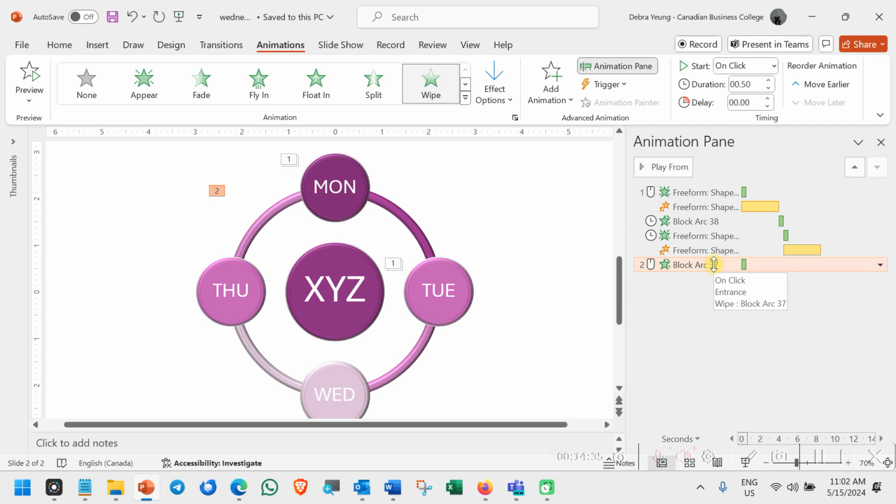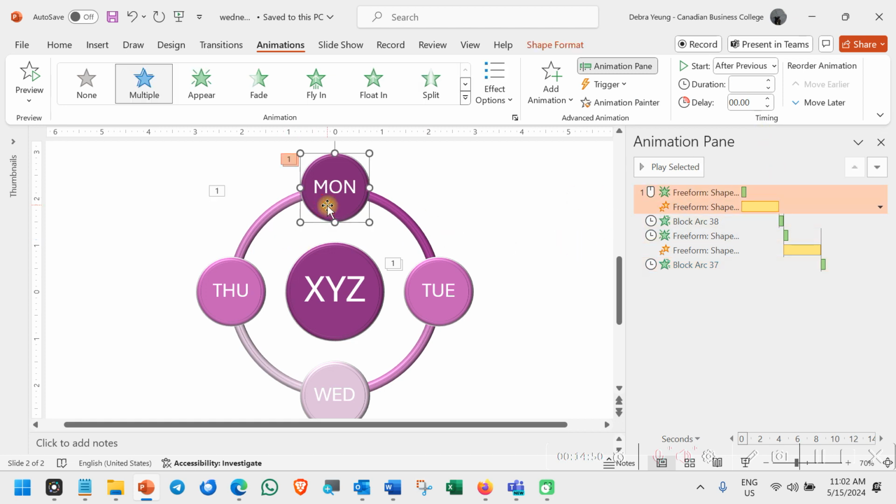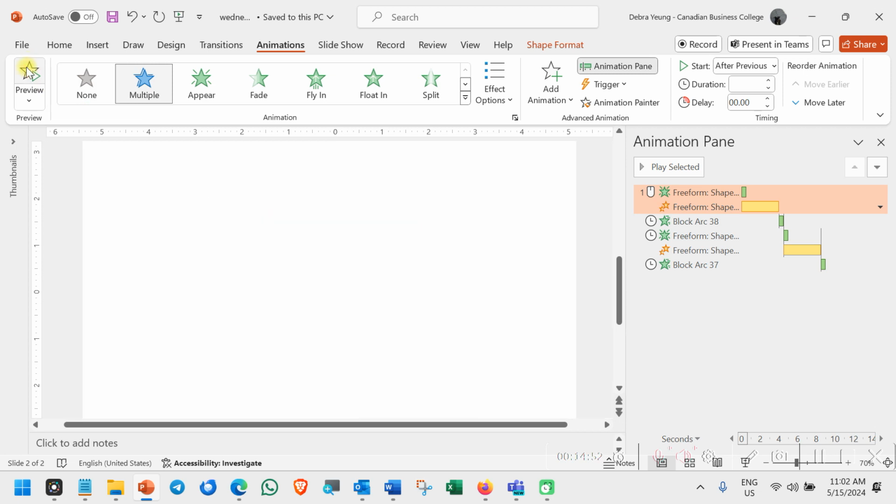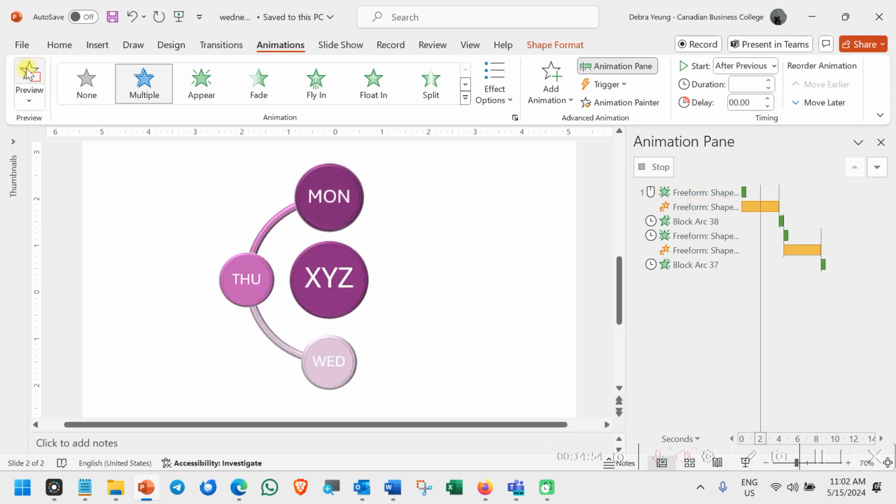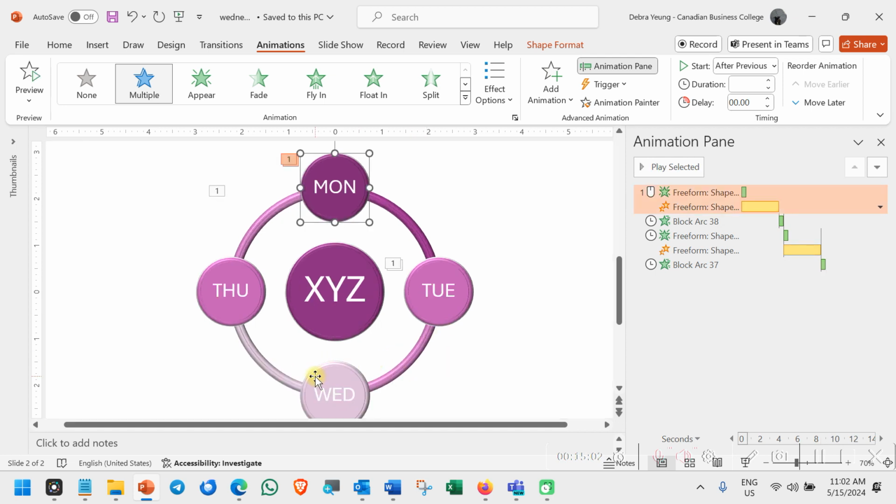When do we want the wipe to go? After the Tuesday's done. Start after previous. Let's have a quick look from the beginning, shall we? Just so we know. Grow, shrink, fade. You notice it says multiple. Arrow goes down, grow, shrink, fade, arrow goes down, and that's where we are.